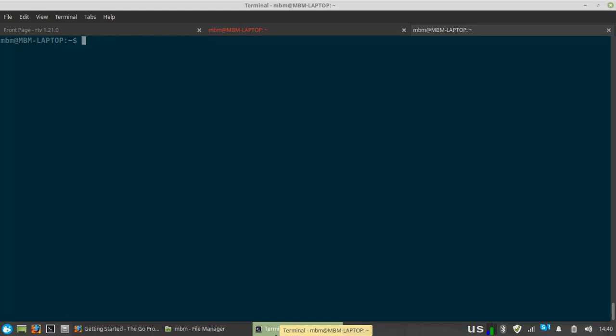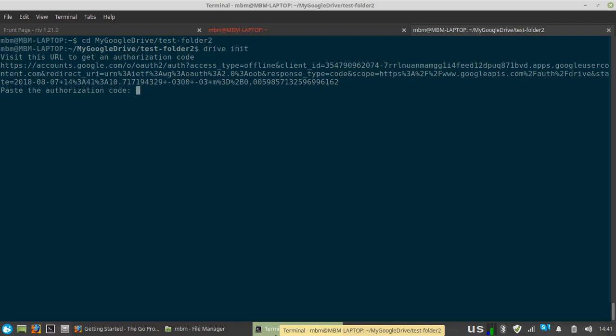Once you have this, you want to go to the folder that you want to create your drive in, which I recommend you do in your home folder, because it's much easier to use the commands from the home folder. But you can do it in a different folder if you want. What you're going to type is drive init, and it's going to give you a Google link. You click on this, you follow the steps, and it's going to give you an authorization code, which you paste here, and that's it.